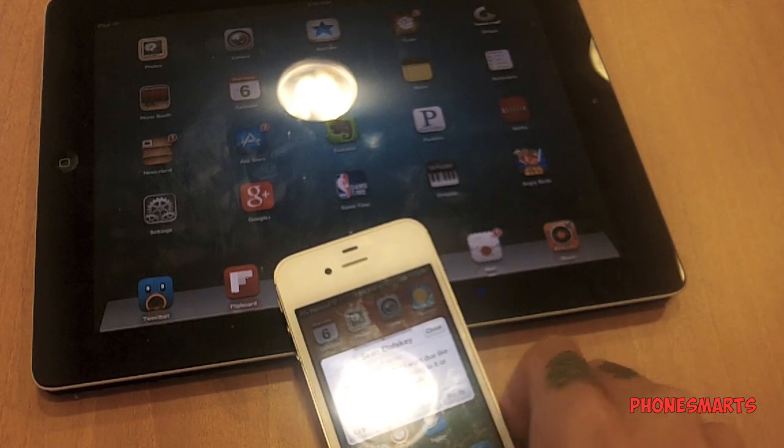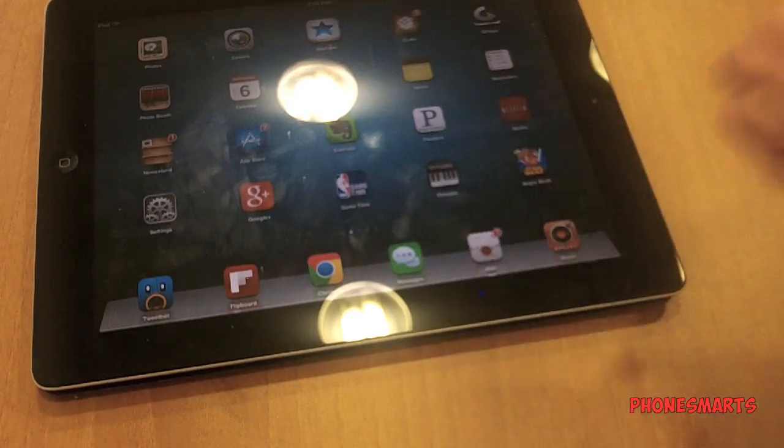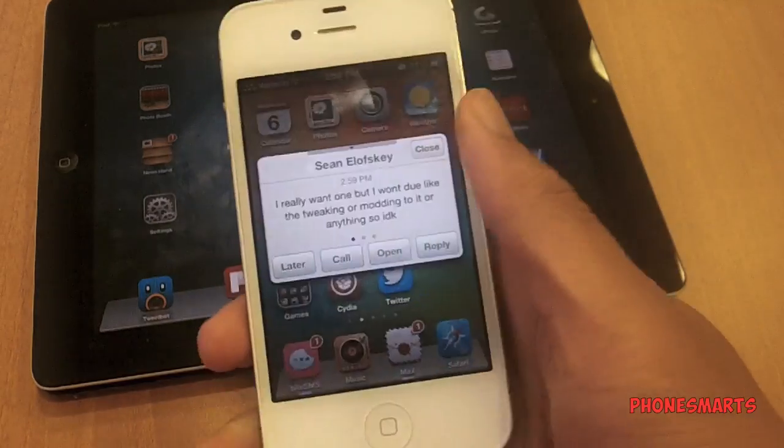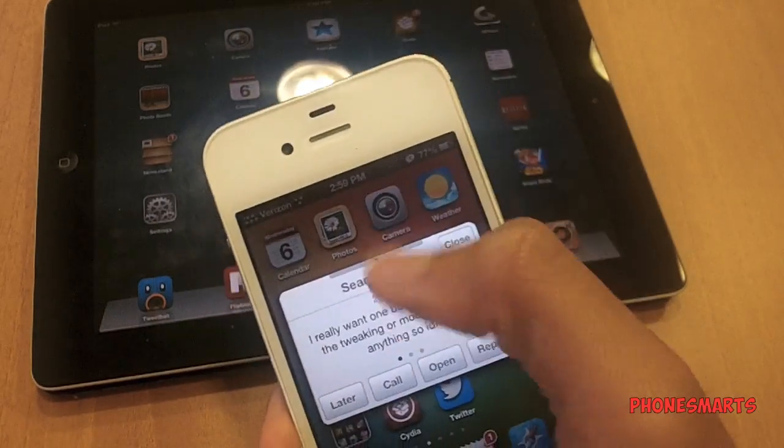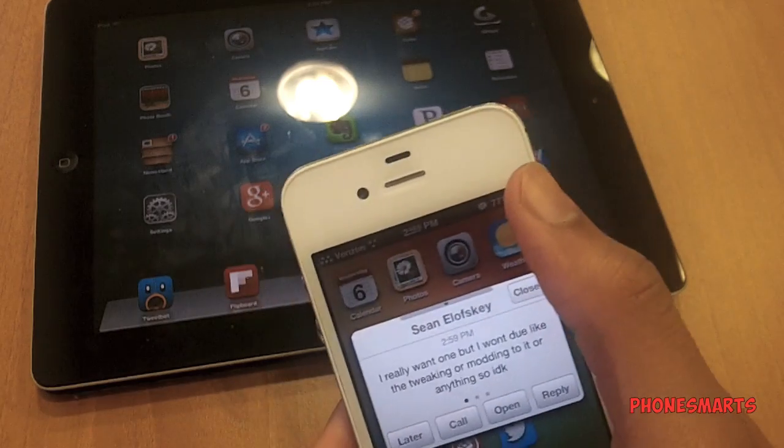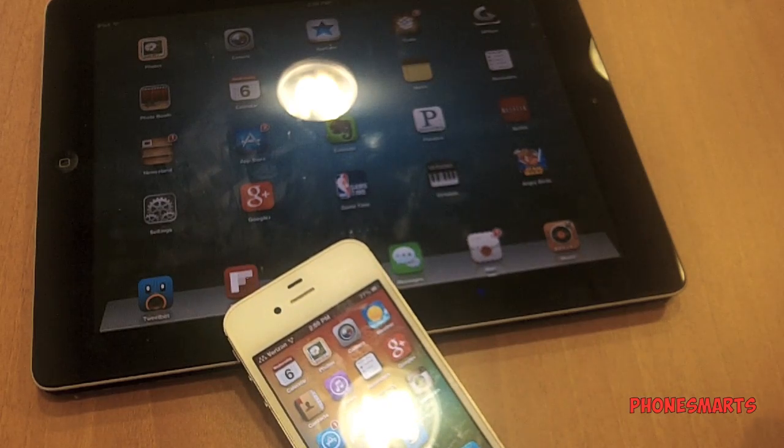New text message coming in, by SMS, if you're wondering what this window is. If you want to learn more about this and how to get that, go look back at episode 1 of Phone Smarts.